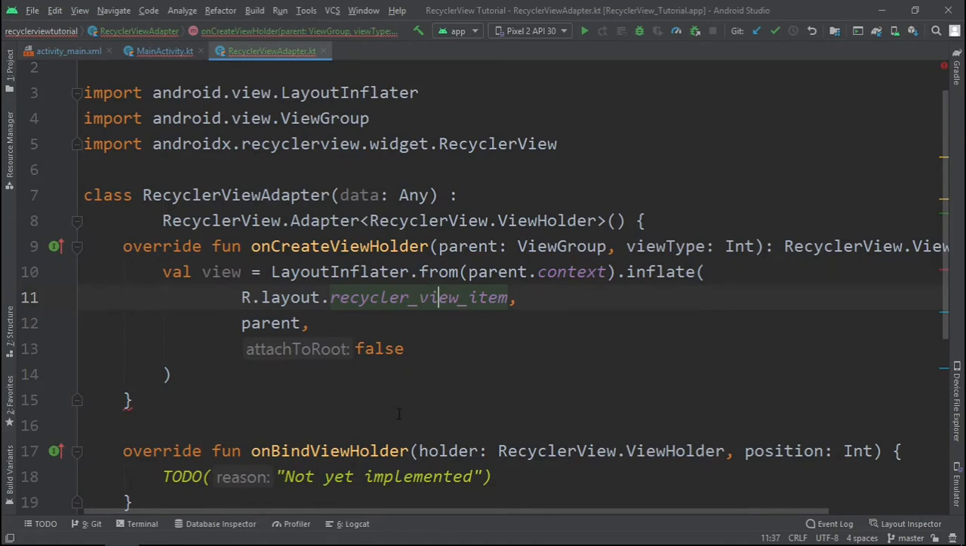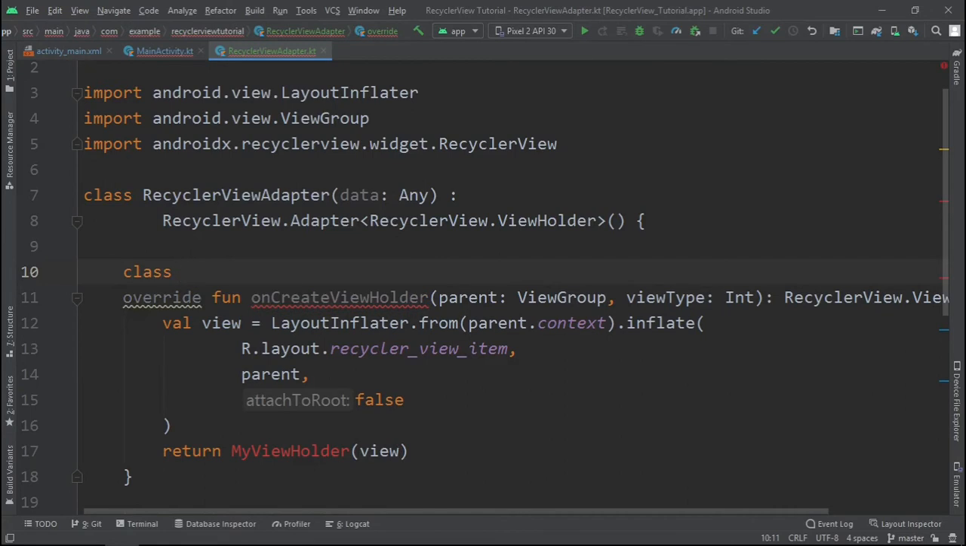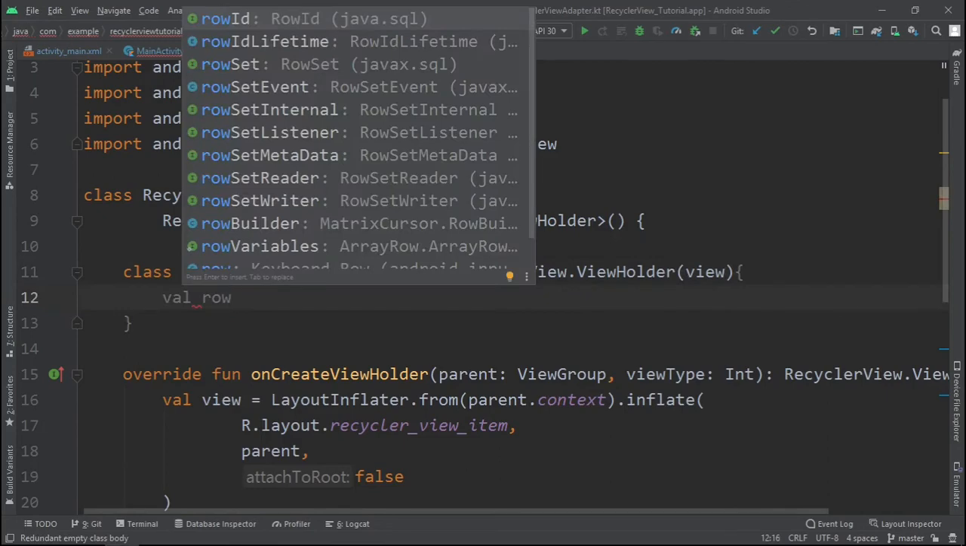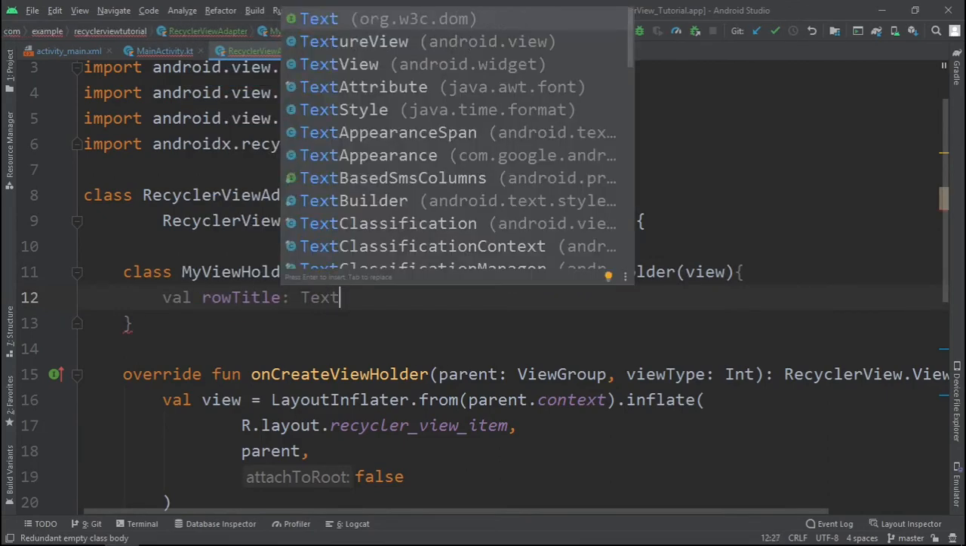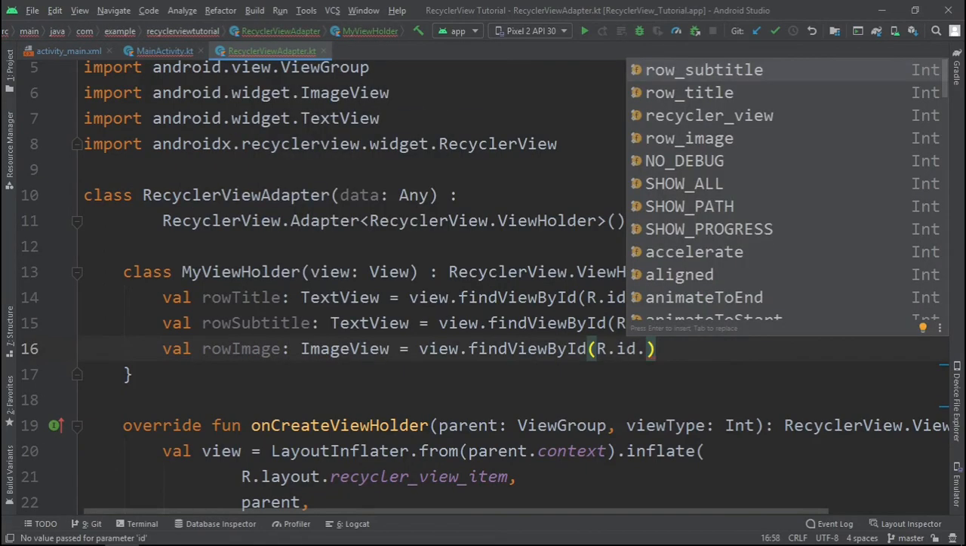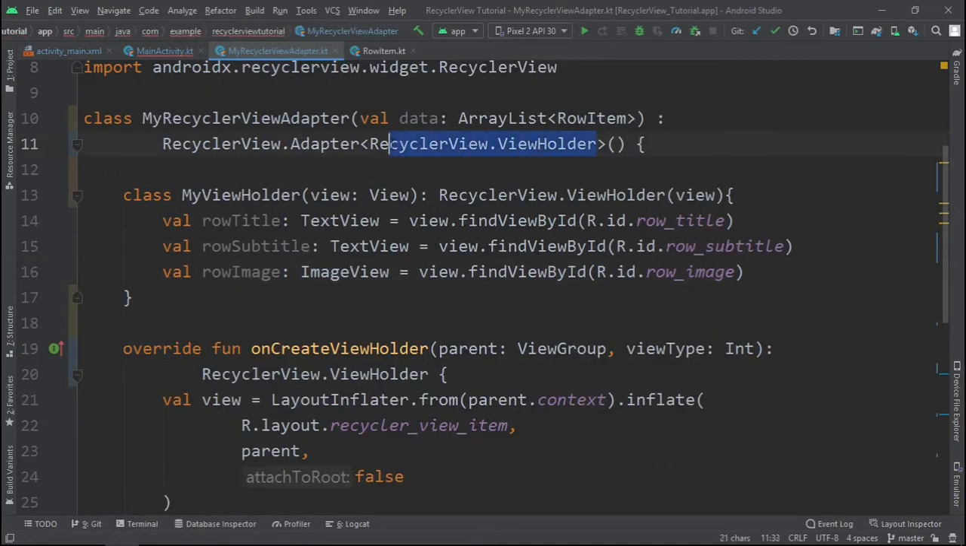Now in the onCreateViewHolder method, once we have the inflated view, we need to pass it to our ViewHolder class and then return this ViewHolder. Now this MyViewHolder class inherits from RecyclerView.ViewHolder, and we need to pass in the view to this. Now inside this, we define the row title, row subtitle, and row image properties and attach them to the respective layout views using findViewById.